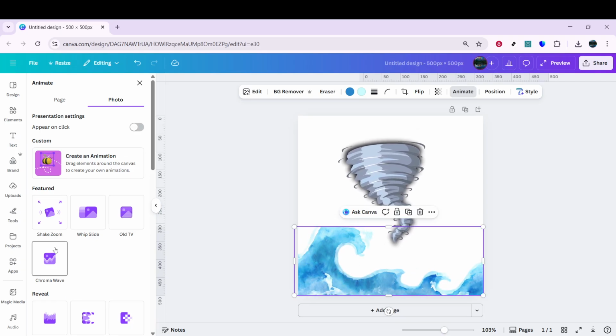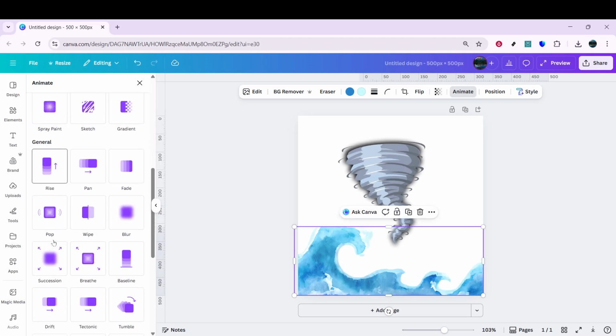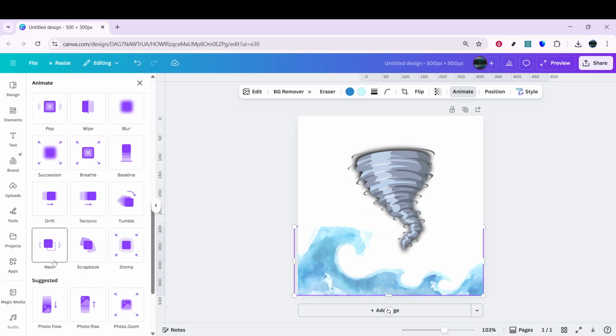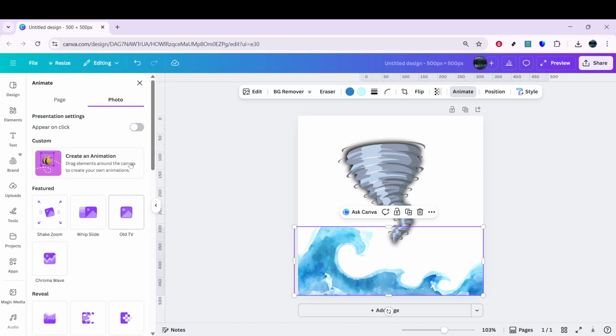When you're happy with it, download your design as an MP4 or a GIF to retain the animation. MP4 is ideal for smooth playback and higher quality, while GIFs are great for simple loops and easy sharing. And that's how you can create stunning cinemagraphs in Canva using only its elements. No extra images needed.